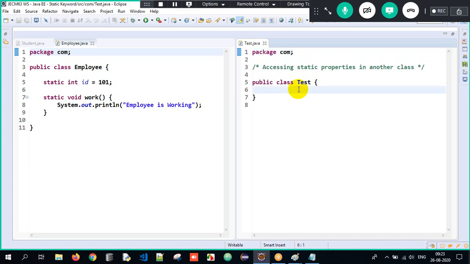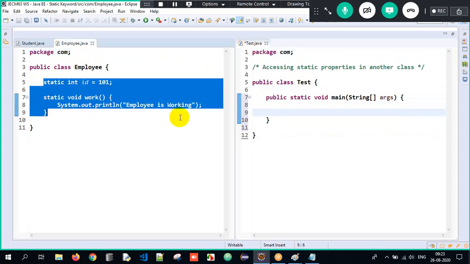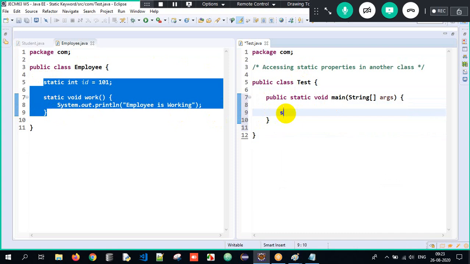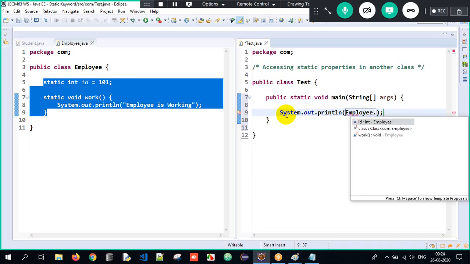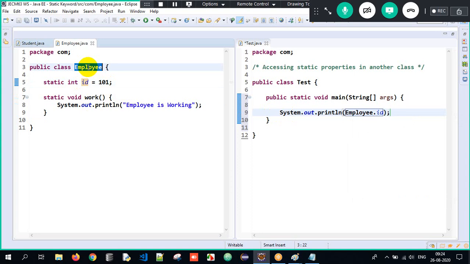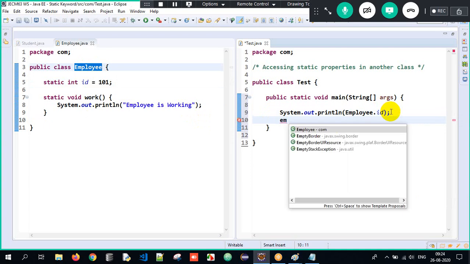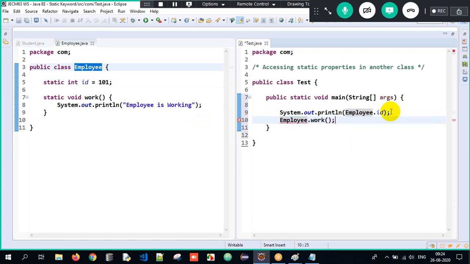Now I have my main method. This is where the execution will always begin. So when I execute the program, the class loader will have loaded all these classes. Now when I try to access this variable, when I try to print it, I will access it with the help of the class name. The class name is Employee dot, what is the variable name? id. Whenever you have a static variable, you will always access it with the help of the class name. Correct? So Employee.id. And similarly, in order to access the method, I'll write Employee.work(). So when I write Employee.work(), I am able to access it.